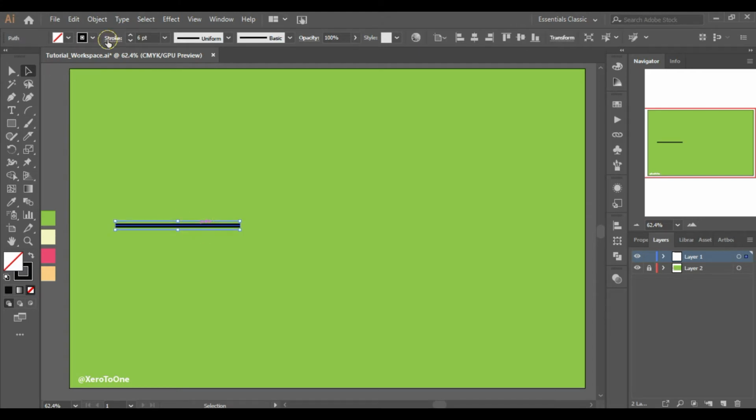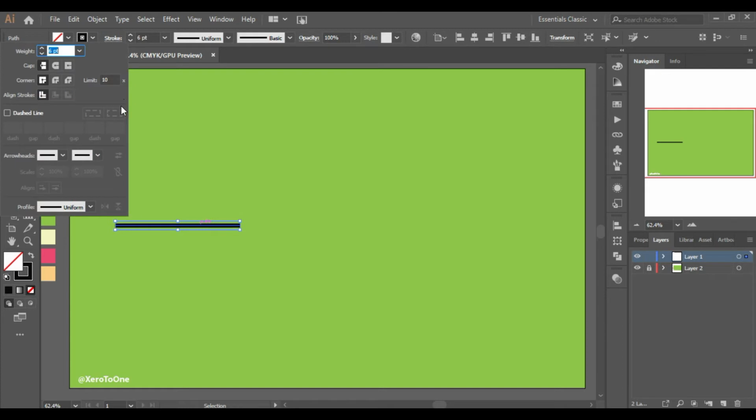And now simply click on this stroke and the panel will appear, and here we go. Simply click on this and we will have a dashed line. Now we can experiment with the properties. We can increase or decrease the number of dashes. We can increase or decrease the gap between the dashes.